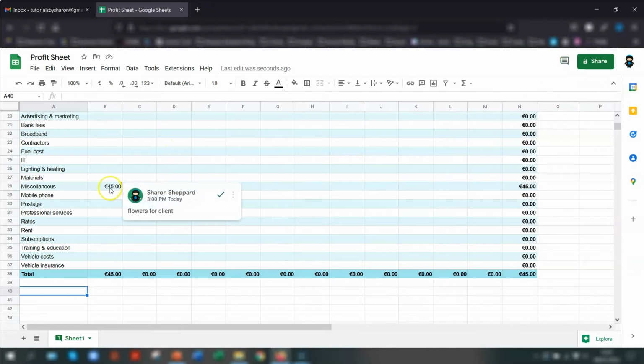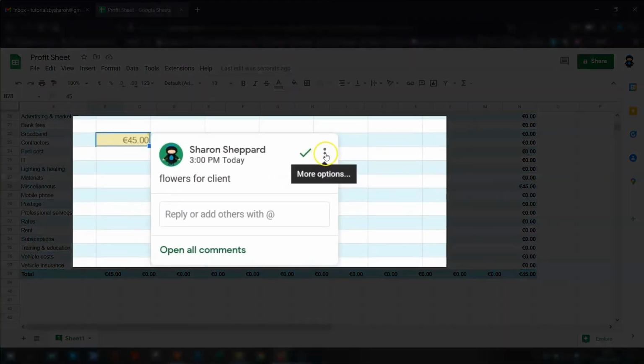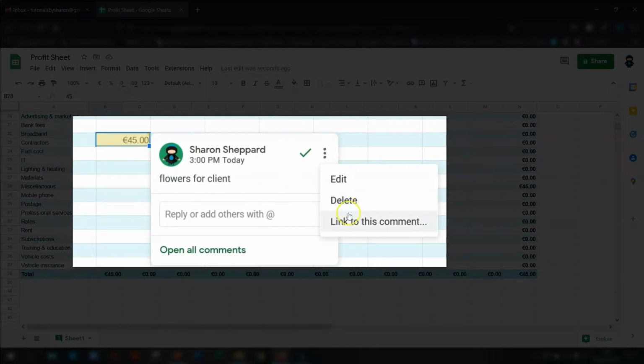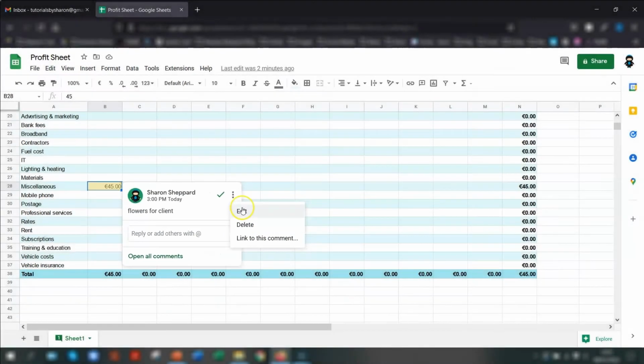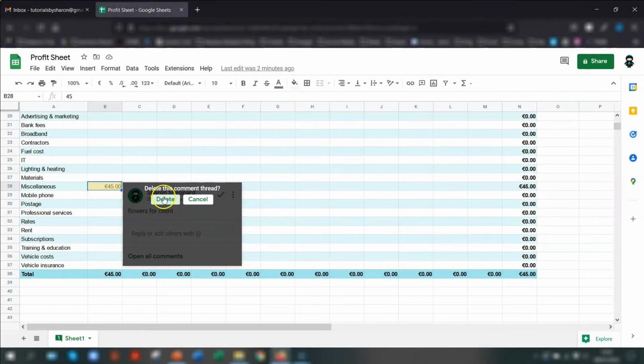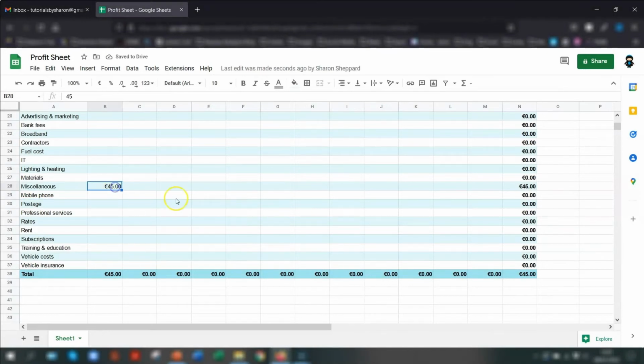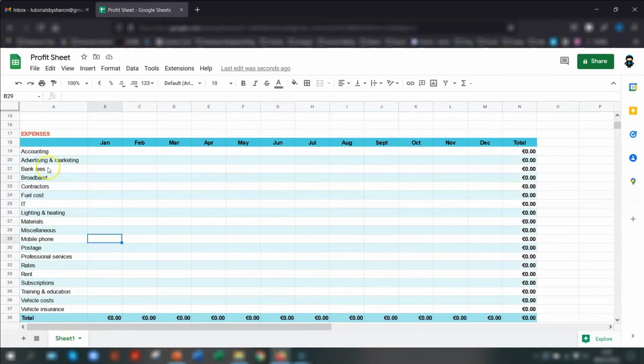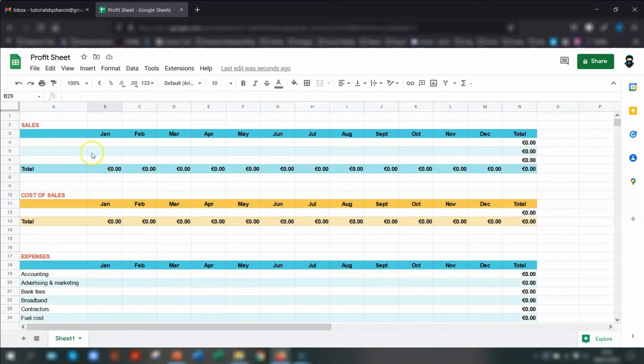And then if you don't want the comment there, you want to remove it, all you need to do is click on the three buttons here, and you can edit it, you can delete it, or you can link to it. So I'm just going to delete that now, and just delete. So you can see that's now gone, and you can see at the sheet tab at the bottom that's now disappeared as well. So what I want to do now is change the colour, because we already have this blue colour here.